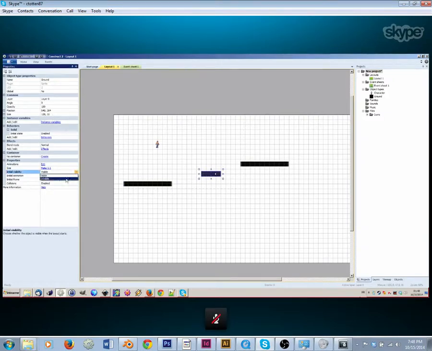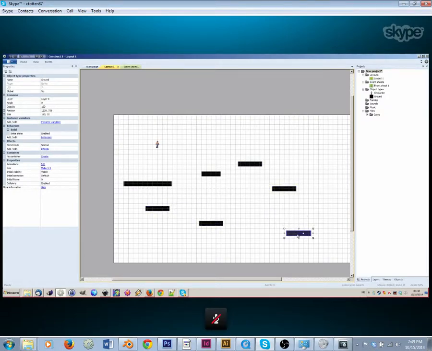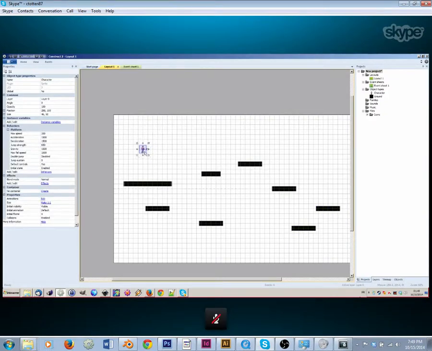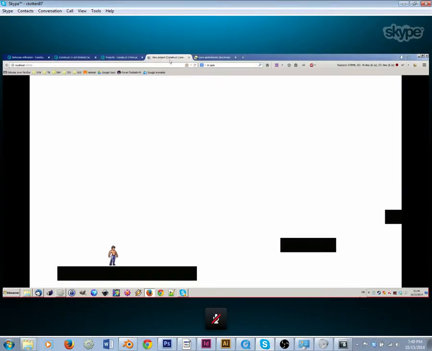I can set it so that it's invisible by default. I can modify pretty much everything I want with it. And for example, the position property allows me to put those instances at several places. And so I'm kind of making a level this way. It's pretty basic.